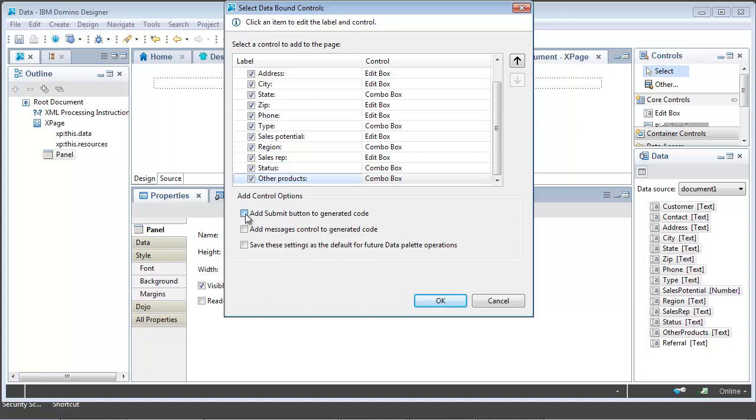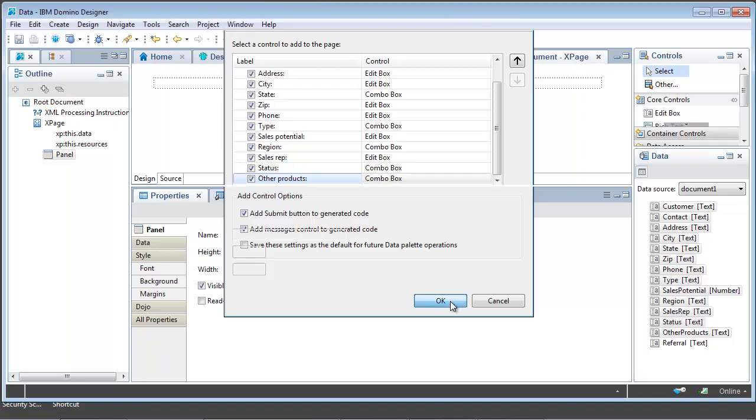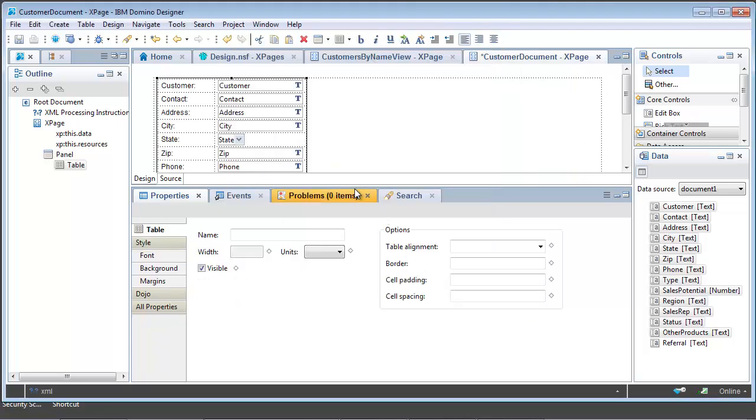Now another thing I can do is choose these options here. So I can add a submit button automatically, and I can also choose to add a messages control. And what that does is it provides me some error messages when there are validation errors. So I can choose that as well. And I can choose to save these settings or not for the next time that I drag from the data palette. So I'll say OK. And the result is this.